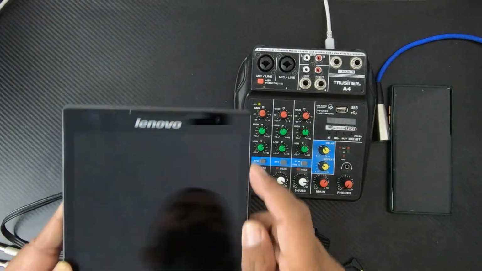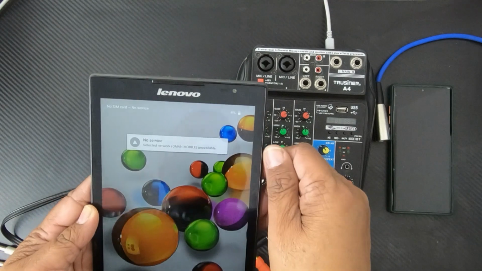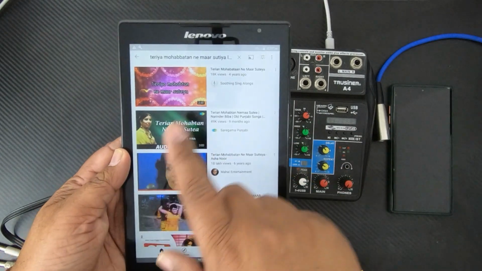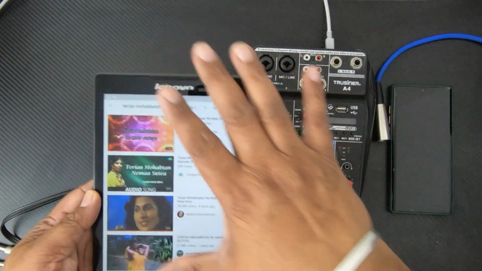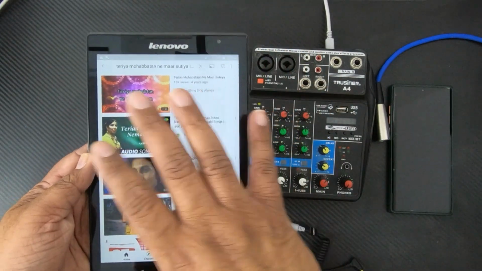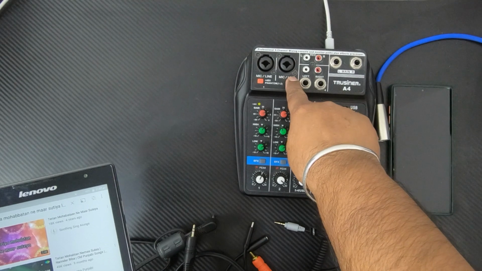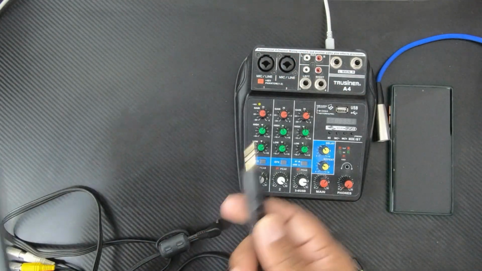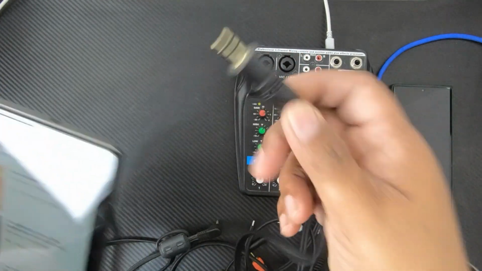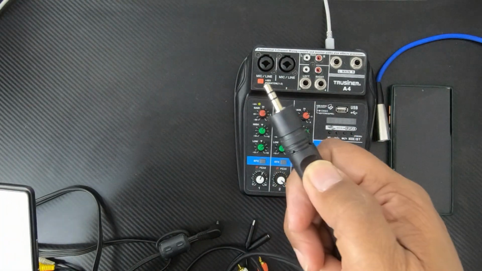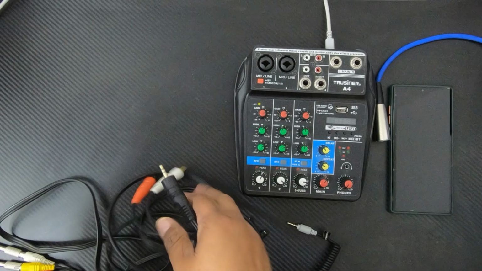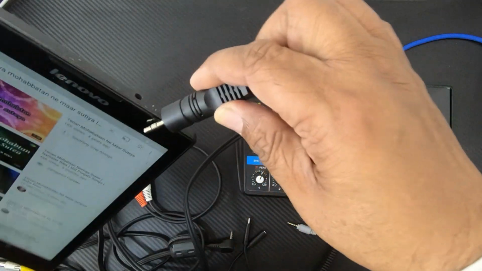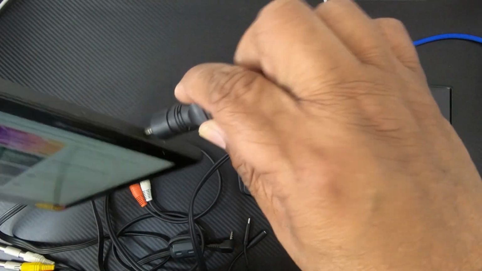So what I'll do is, see, this is my tablet. I turn it on. I want to play some music from YouTube. I want the music from my tab to go to my LineMixer. So I take this cable, which is a 3.5 mm or TRS to RCA cable. This goes here in the 3.5 mm jack.